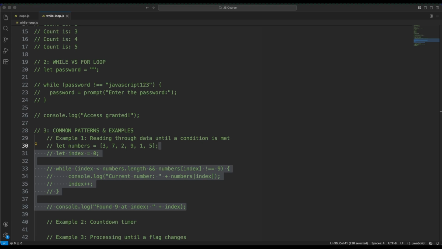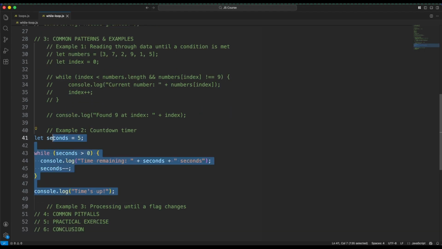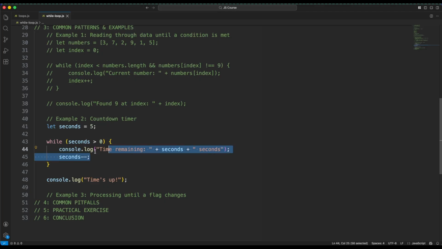Countdown timer. Okay, this is the example code. As usual, we know a countdown goes from last to first, right to left. That means we decrement, not increment, the numbers. I mean the seconds. That's why we are using seconds minus minus.